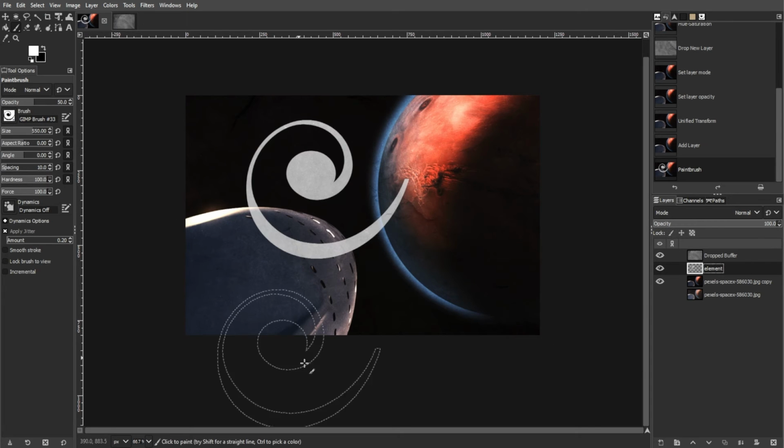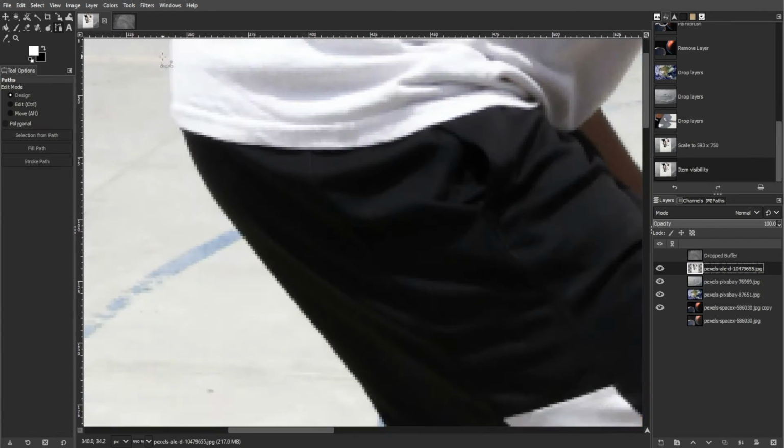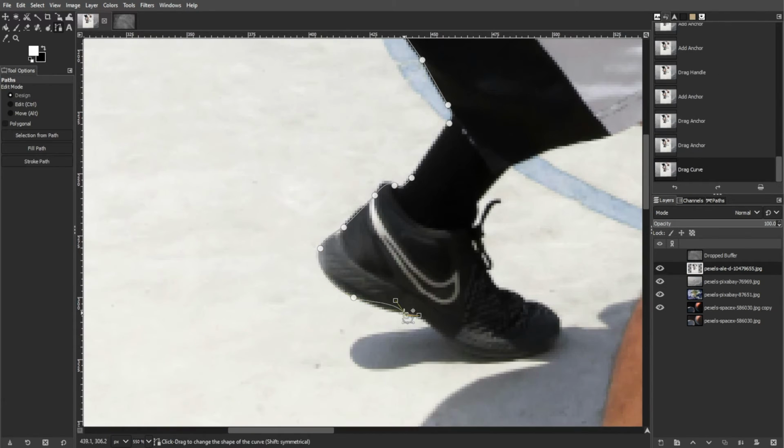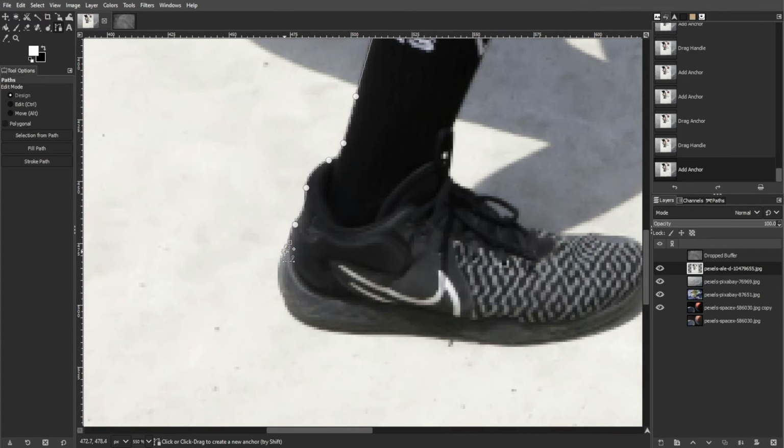Utilize layer masks to blend different elements seamlessly and create smooth transitions between layers. Use brushes and gradients to mask out parts of the layers, revealing or hiding specific areas of the image as needed.